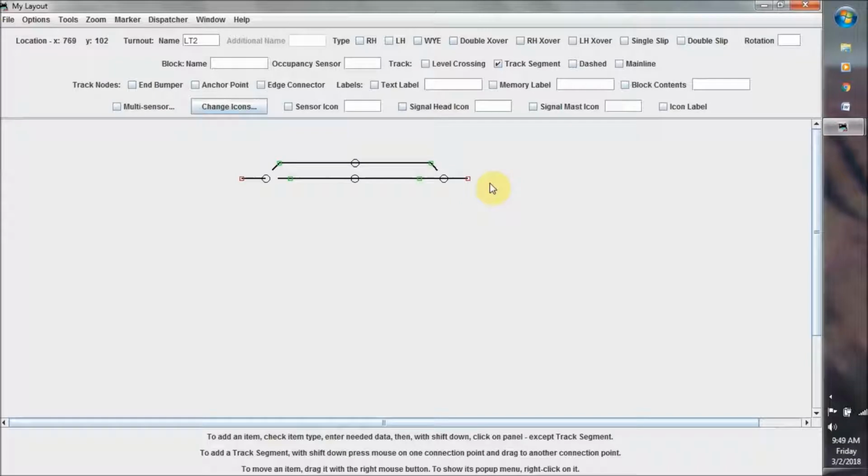We're going to put track around here. So we need more of these little red boxes. They are called anchor points. So we're going to put one out here, shift left click, one out here, shift left click, one down here, one down there. And now we're going to put track segments. So we go back up to track segment, and we're going to shift left click, drag, shift left click, drag.